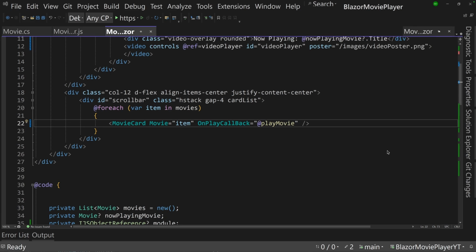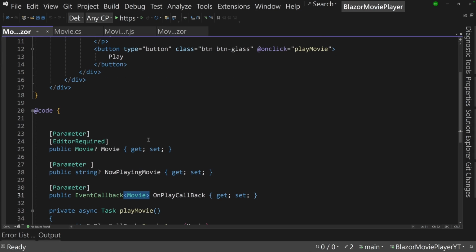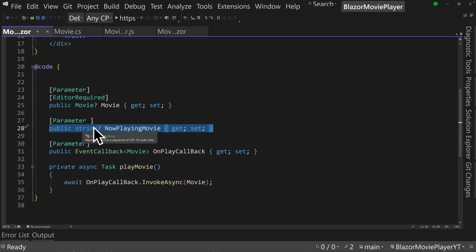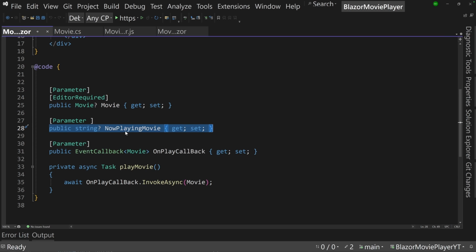Okay, so let's add a parameter to this movie card. I'll come back over to my movie card here. I may already have it. If I don't, I'll just add it. I've got it right here. I've got a parameter that has the title of the now playing movie. So I want to say the now playing movie. I want to check the title string. Okay, and so I want to set this.